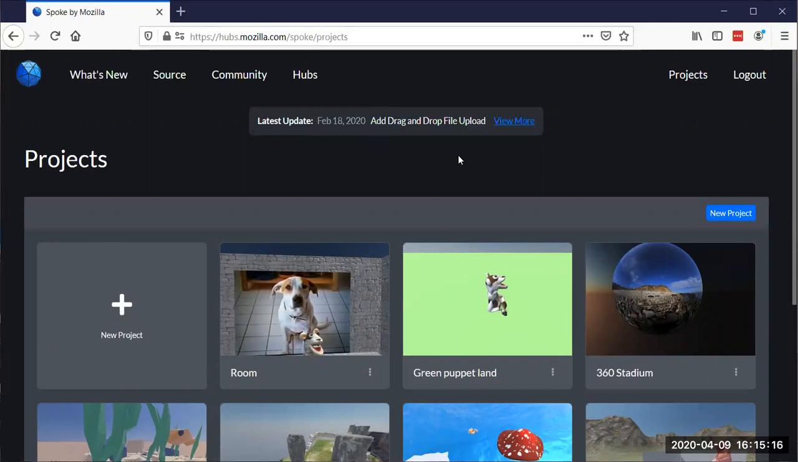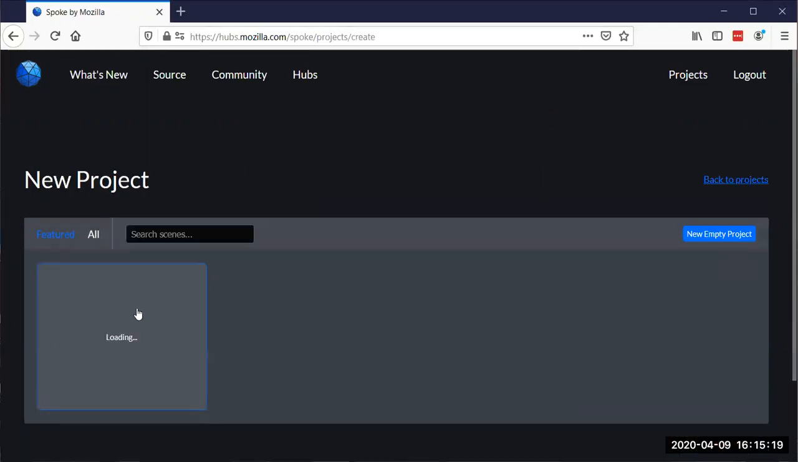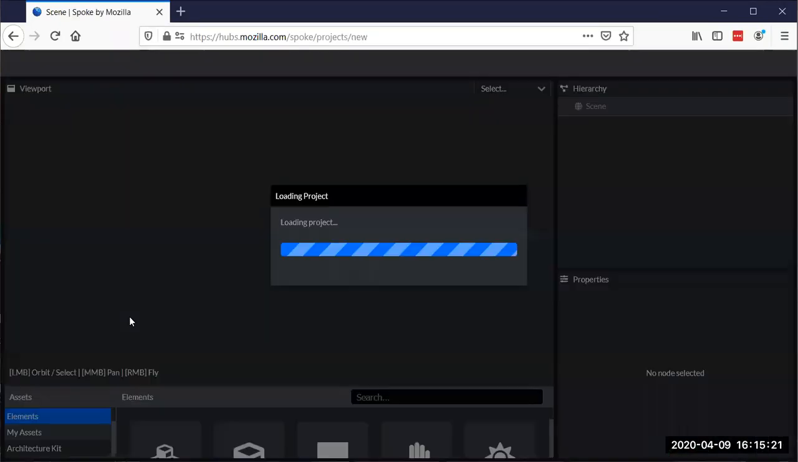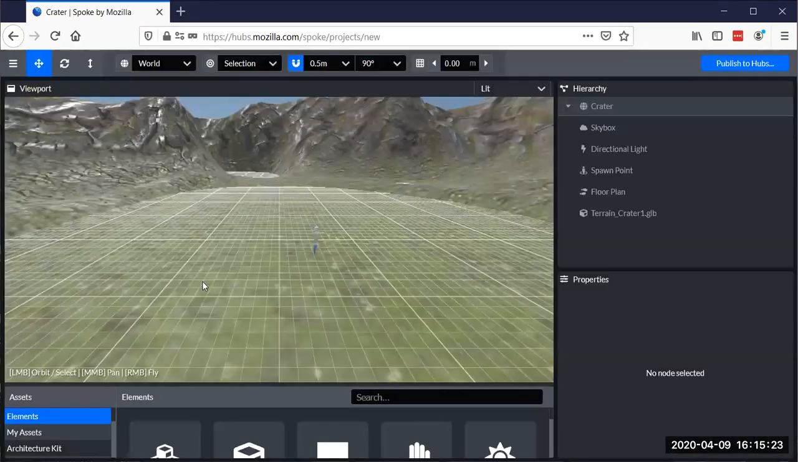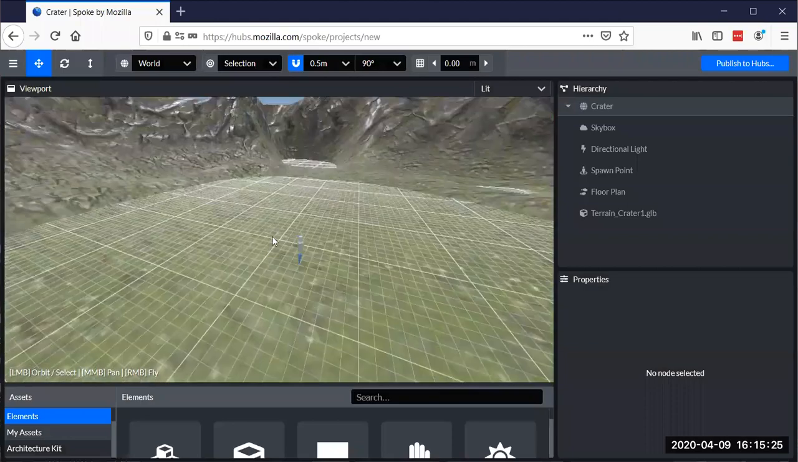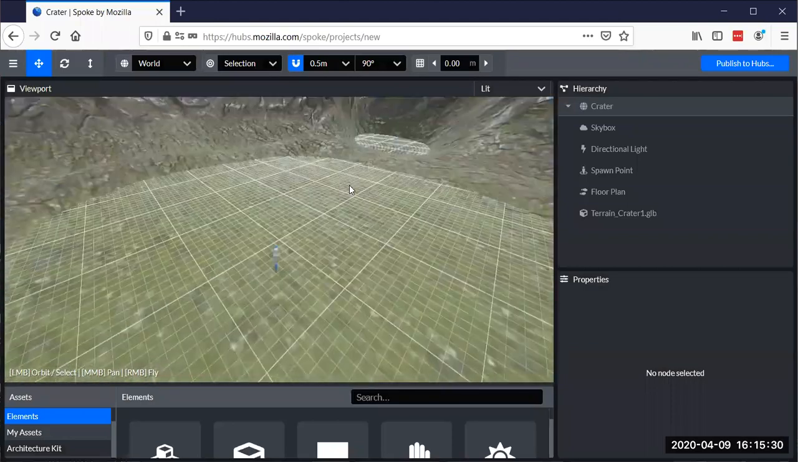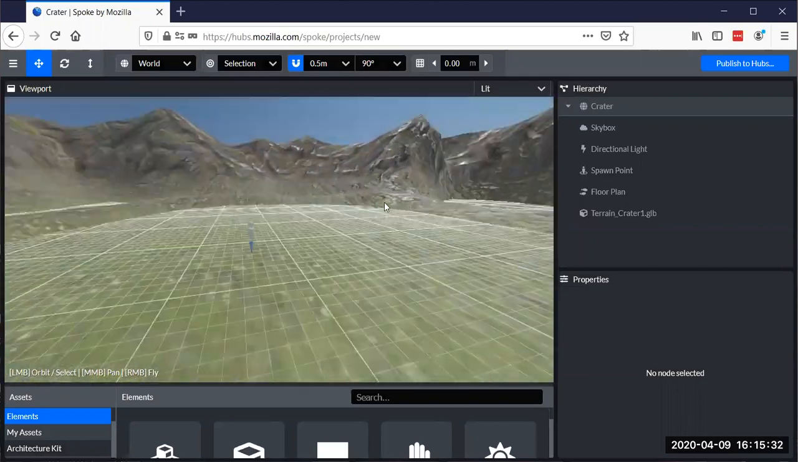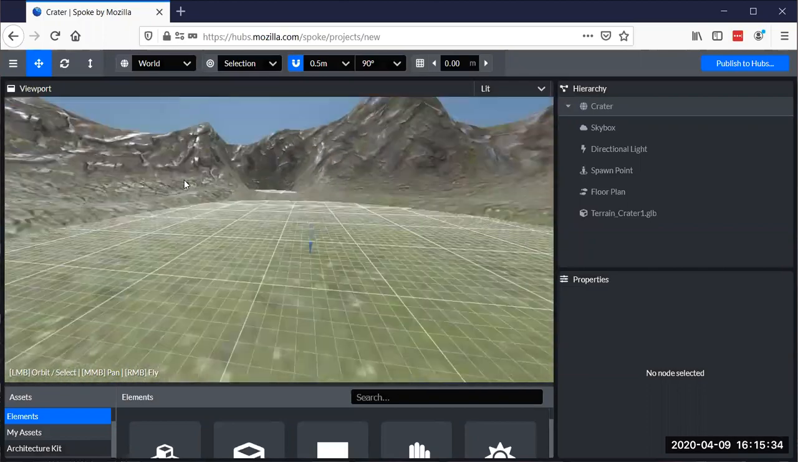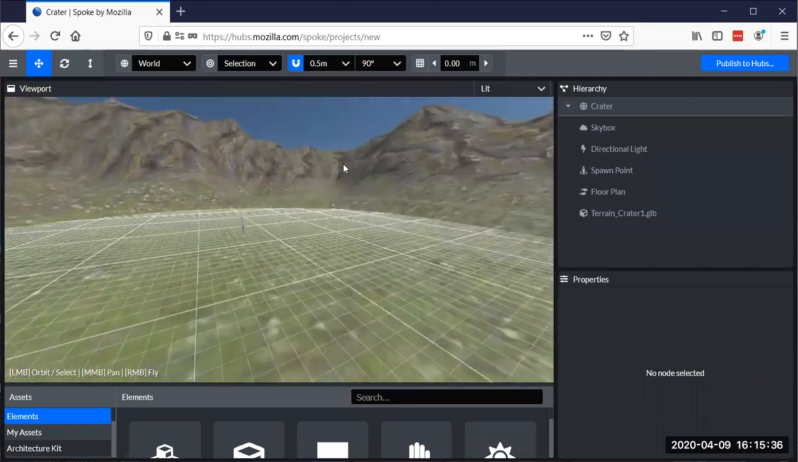So here I'm in the setup page for Spoke. I'm going to click New Project and choose a new empty project. Here I am in the start screen. I'll just keep the lunar or Arizona skyline that they have here, or the mountains. It's like I'm in Death Valley or something.